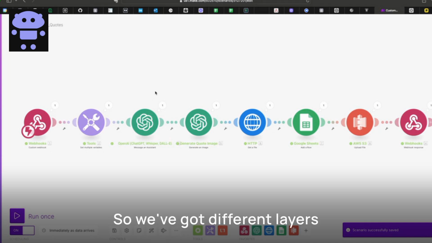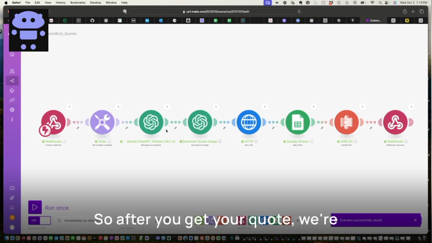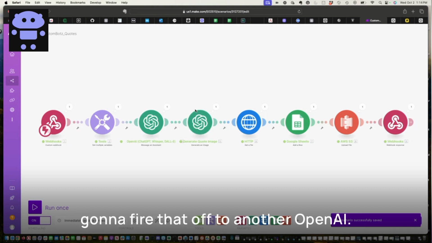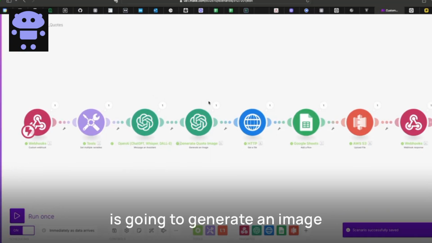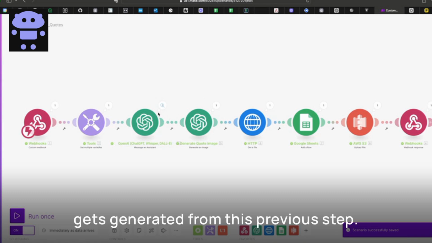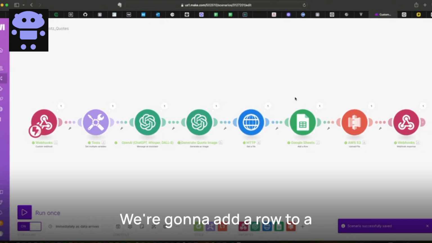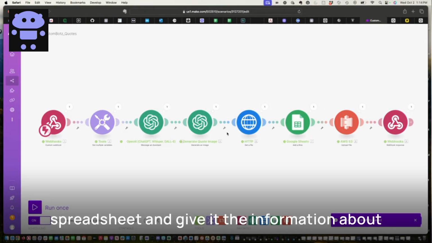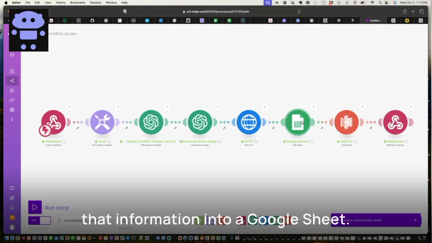So we've got different layers to this architecture here, and we're going to look at that in just a little bit. So after you get your quote, we're going to fire that off to another OpenAI. This is a DALL-E task that is going to generate an image based on the quote that gets generated from this previous step. And then we're going to get that file. We're going to add a row to a spreadsheet and give it the information about the file that we've got for the image as well as the quote. Put that information into a Google Sheet.